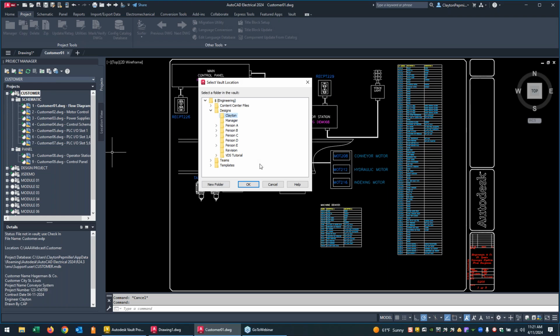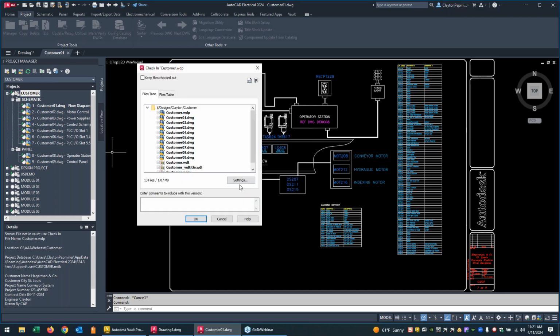Now, I do like this compared to Windows. Under my name, I'm going to make a new folder. It's going to suggest customer because that's the name of my project. I don't have to type it in. I love that. Sure, perfect. So there's the folder I'm going to put it in. I'm going to say, okay.